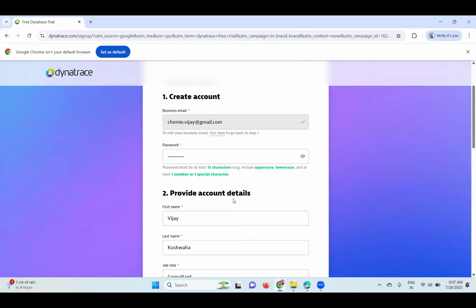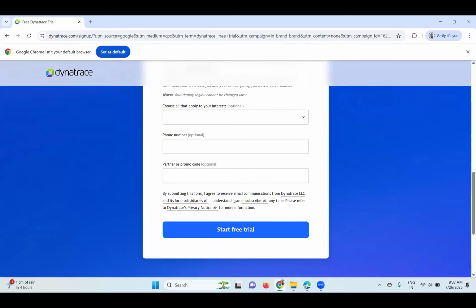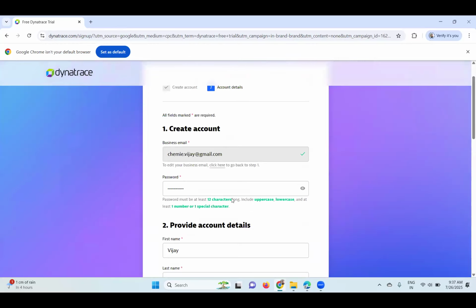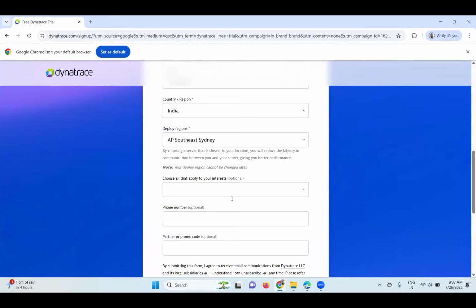Scroll down. Your account will be created in the Asia Pacific Sydney Dynatrace server. Read the description below that. By choosing a server that is closest to your location, you'll reduce the latency in communication between you and the server, giving you better performance.